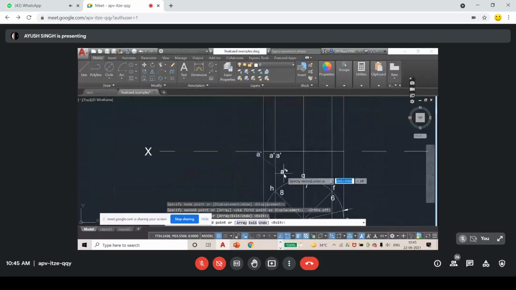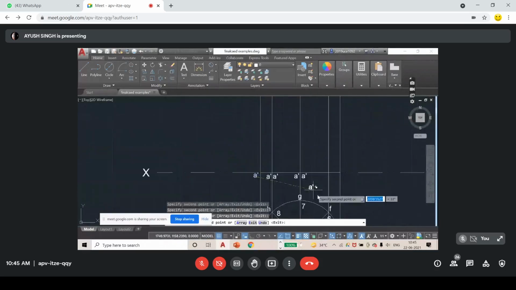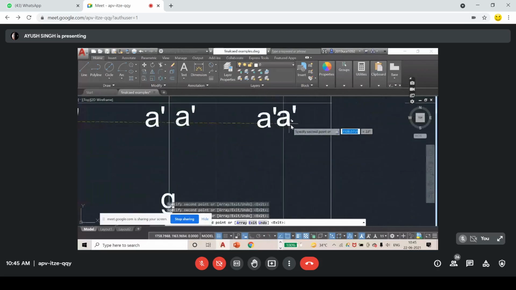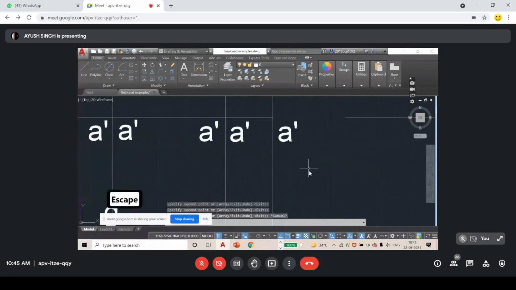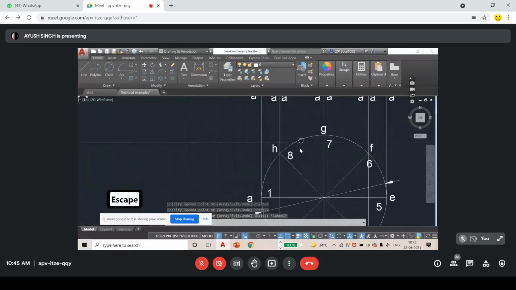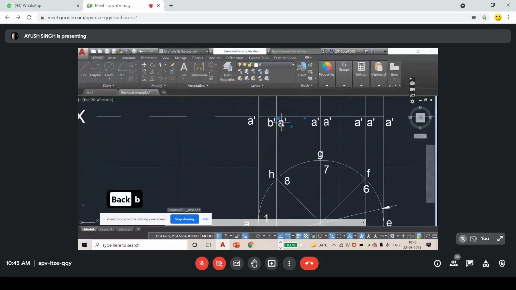We have C and G here. So we have C dash and G dash here. We have D and F here. So we have D dash and F dash here. So we have E here. So we have E dash here. Okay. So we have what points? G, B, and H. So I'll mark it as B quickly. This is H quickly.